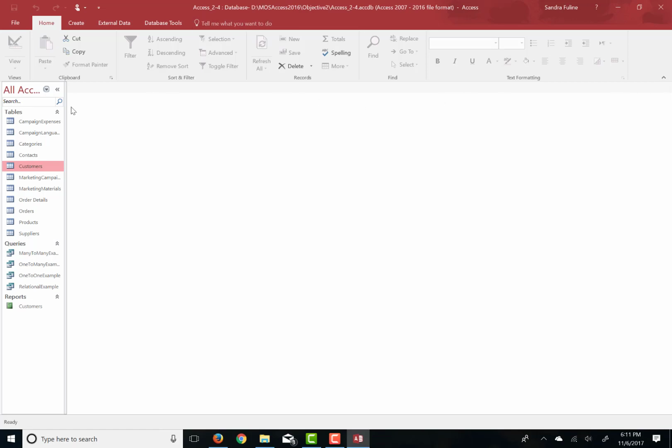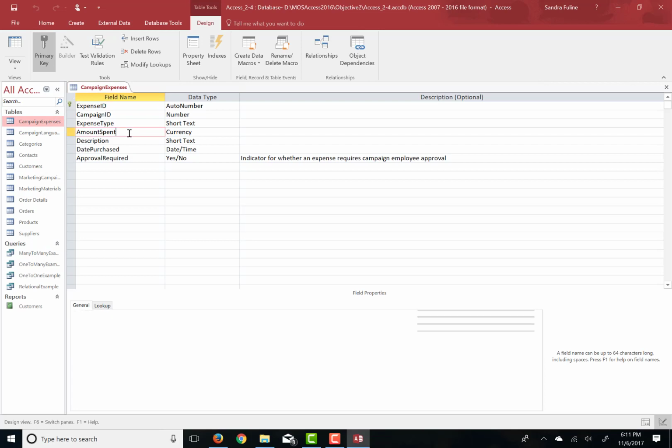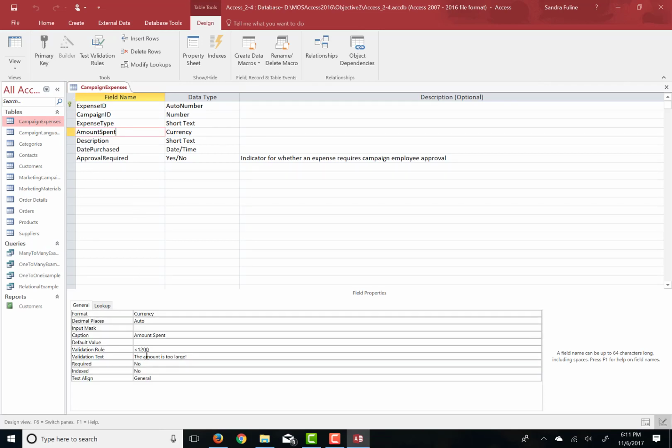Then open the campaign expenses table in design view and create a validation rule. So I'm going to go to campaign expenses and open it in design view, and the validation rule is for amount spent, and I'm going to type the validation rule in. Here is going to be less than, so shift comma 1200, and then type in the validation text. The amount is too large, exclamation point. Then save the table and switch to Datasheet view.